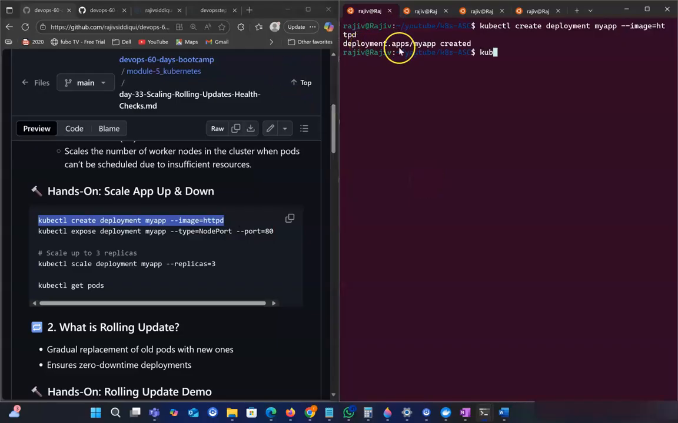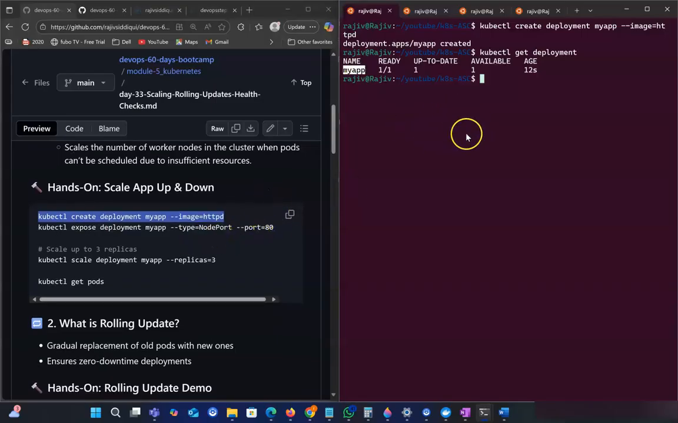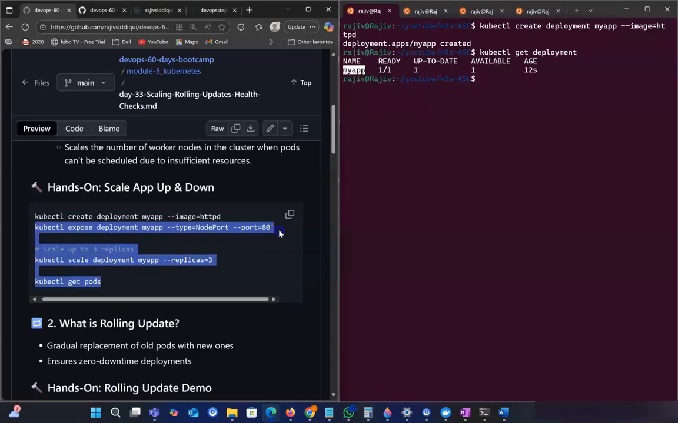If you want to see the deployment, just run kubectl get deployment. You can see one deployment is created. Now we already know, when we create any deployment in Kubernetes, it is not accessible from the outside, so we need a service. We already saw how to create a service by manifest file. Now I will show how we can create the service by running a command.